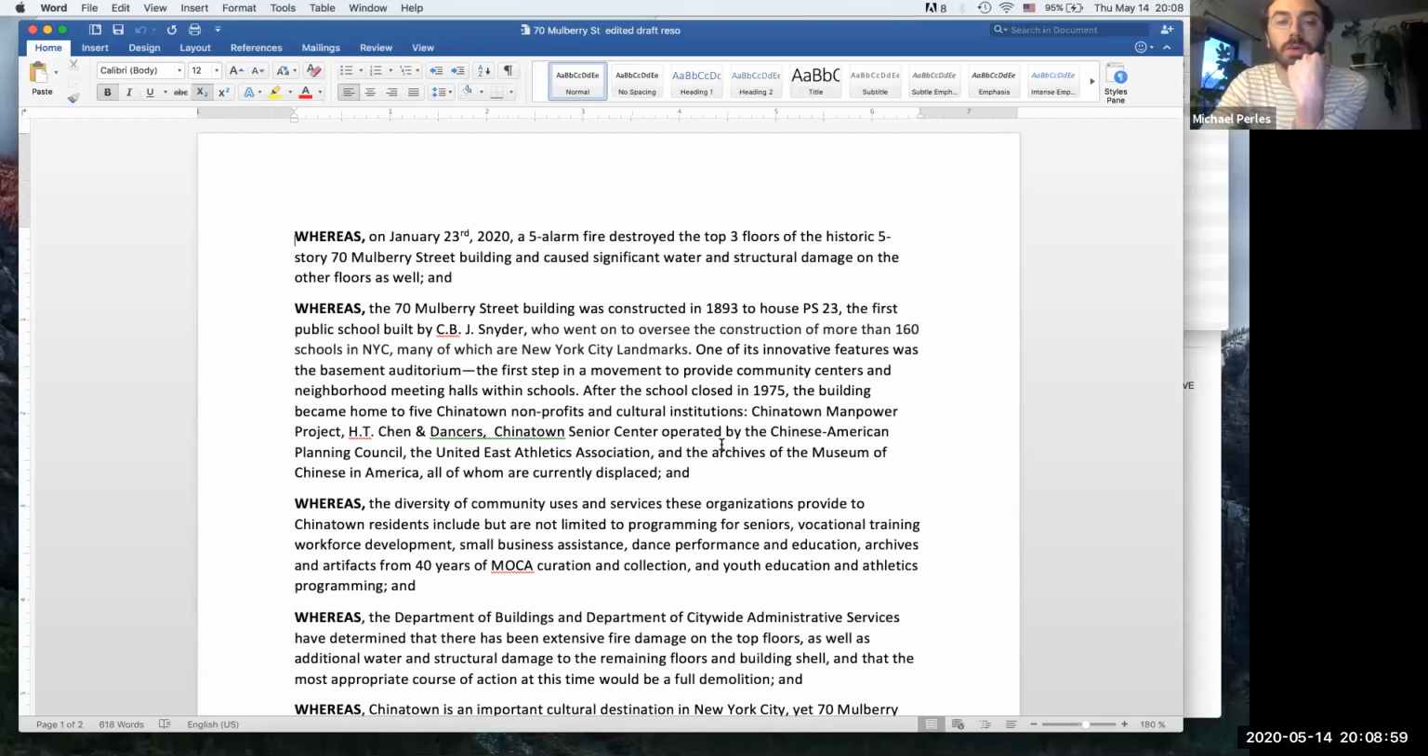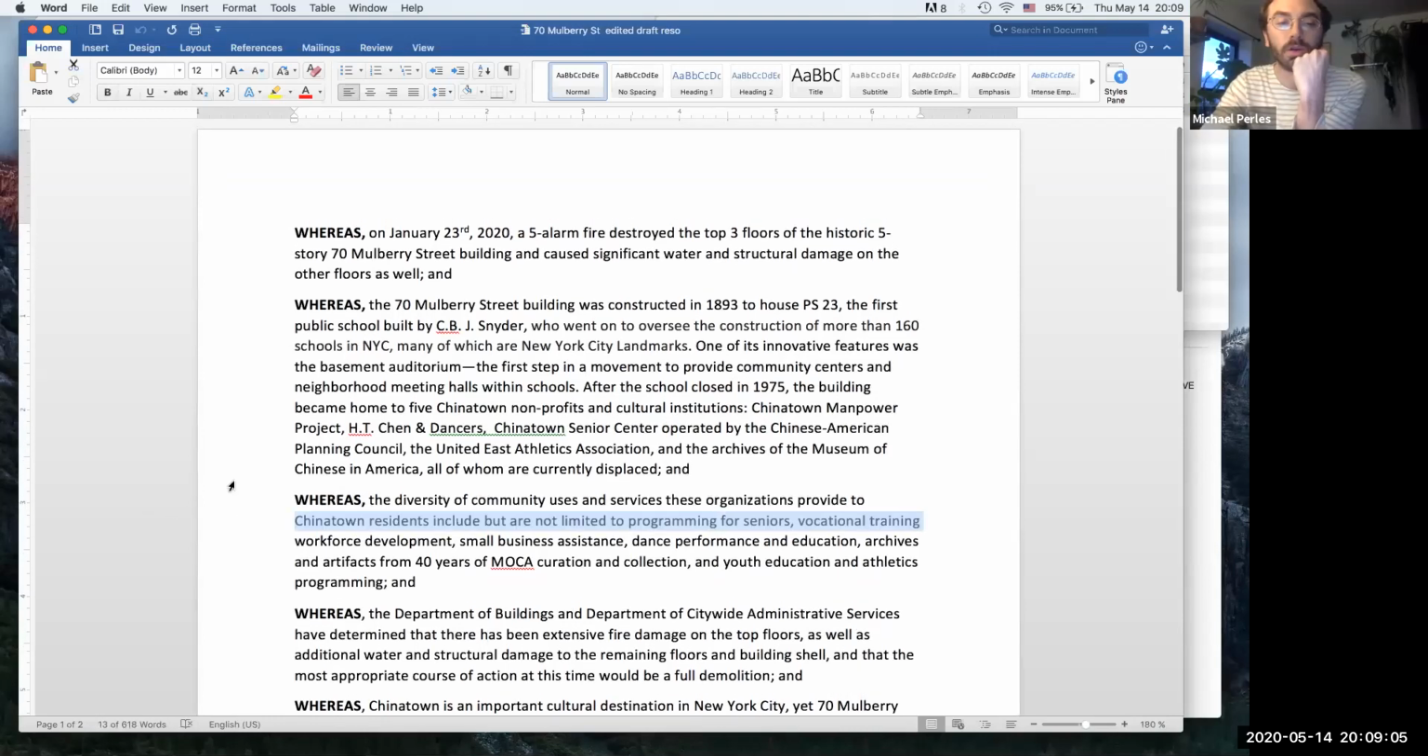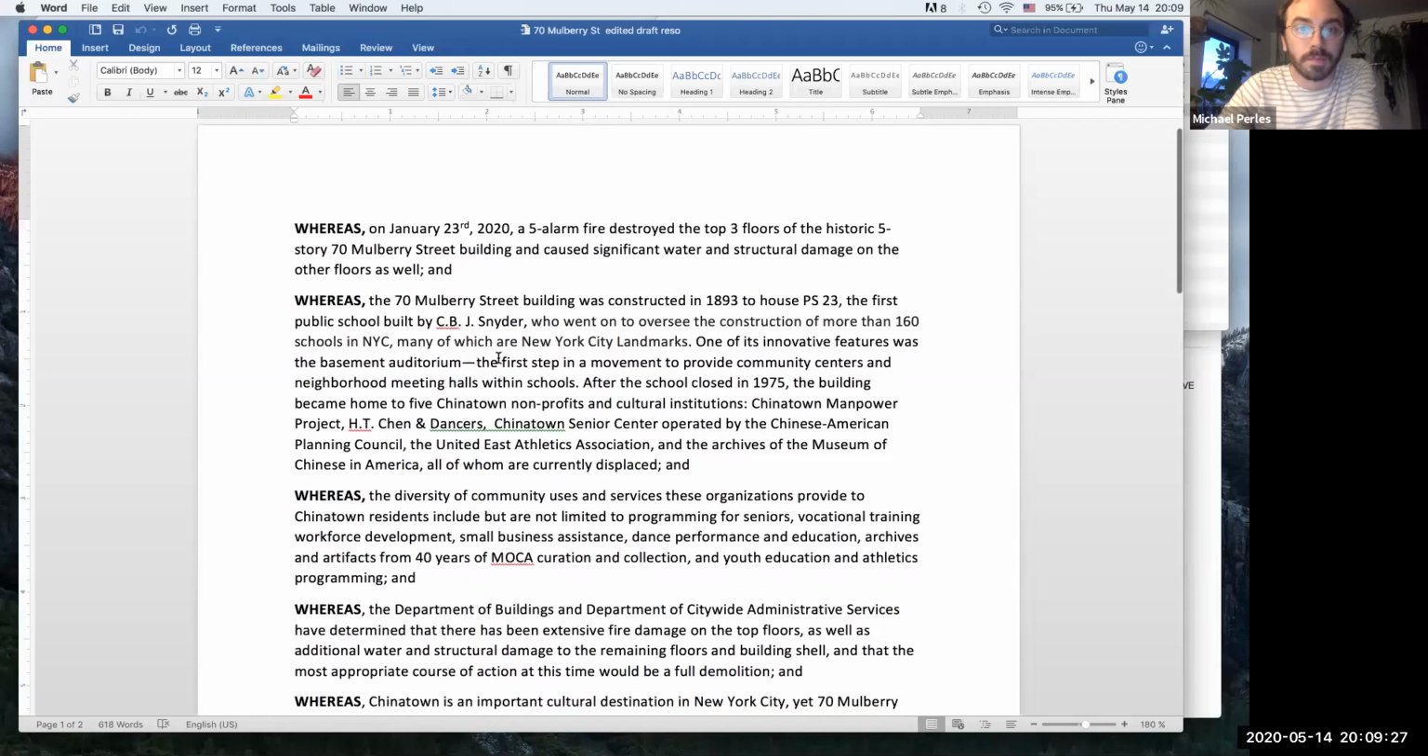While you do that, do you want me to read the reso? Yeah, that would be great. Thank you, Michael. Sure. And this has not incorporated the majority of what was discussed here, so obviously we can add more. So it says, whereas on January 23rd, 2020, a 5-alarm fire destroyed the top 3 floors of the historic 5-story 70 Mulberry Street building and caused significant water and structural damage on the other floors as well.